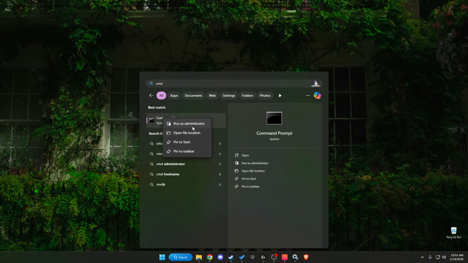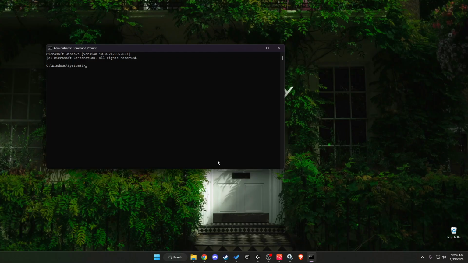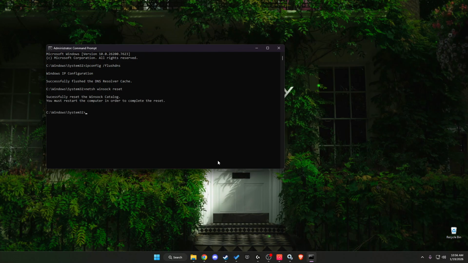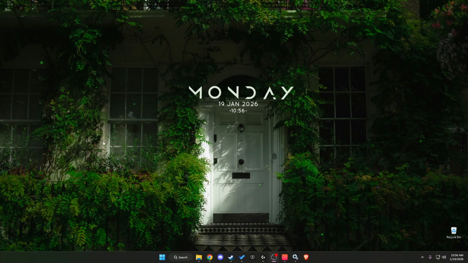Make sure to run as admin because commands will not work. And then you just need to write ipconfig /flushdns, and another command is netsh winsock reset. After you put these two commands, all you need to do here is to restart your computer and your problem should be fixed. So that's pretty much it.